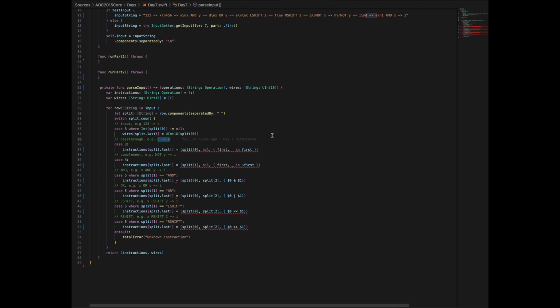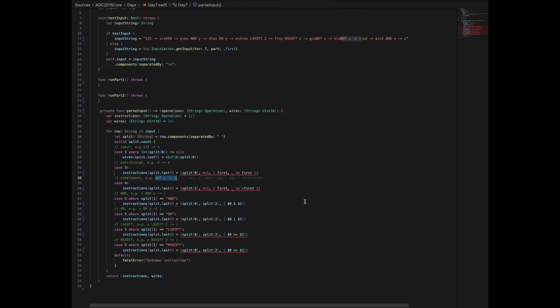It says A will be D. And then there are other cases like if I have 4, it's a NOT. And then there are the other cases AND, OR, left shift, right shift.